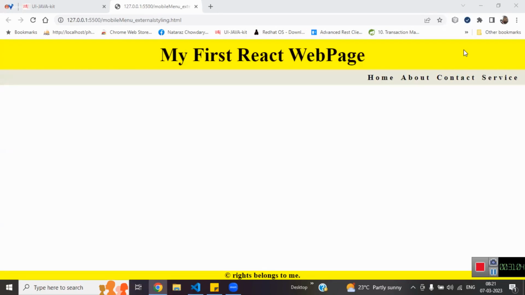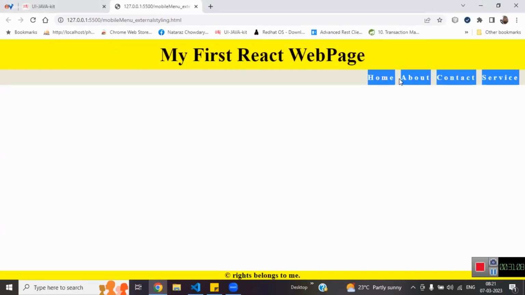Now, at the time of clicking on this particular menu button, if I click on home, the home component has to load. If I click on about or contact, that component should load. For that, I want to write some piece of code.